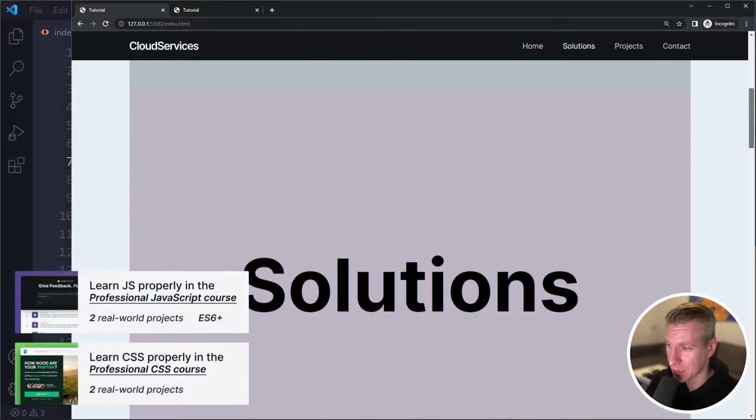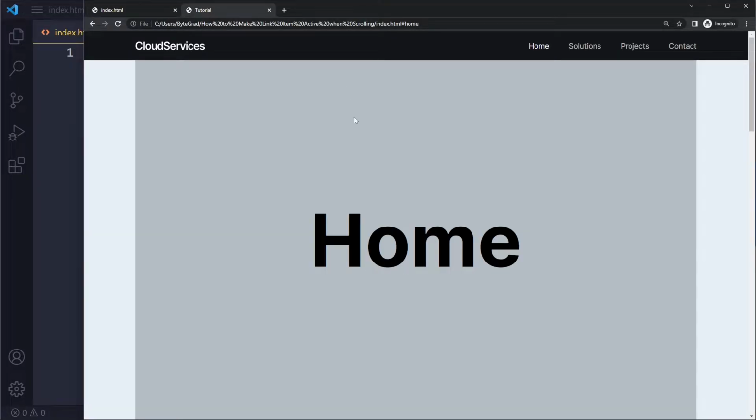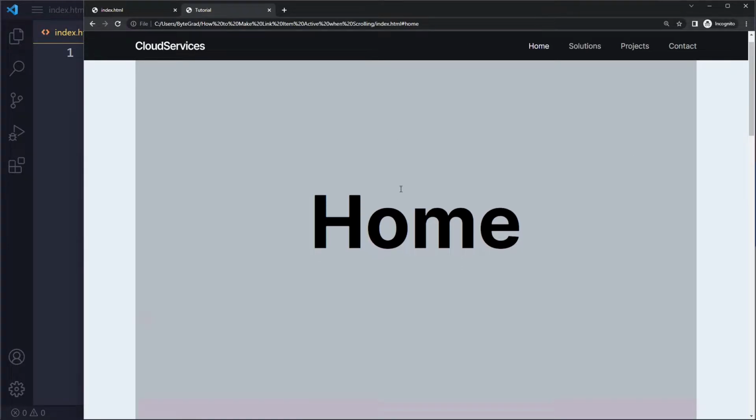In this tutorial, you'll learn how to make a link item active when scrolling past a section. Alright, so I've set up a simple project here. It's currently an empty HTML file, and this is what we want to create. Right, so we're going to quickly code up this navbar and these sections here.